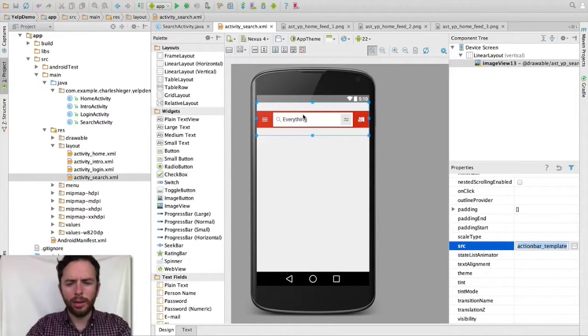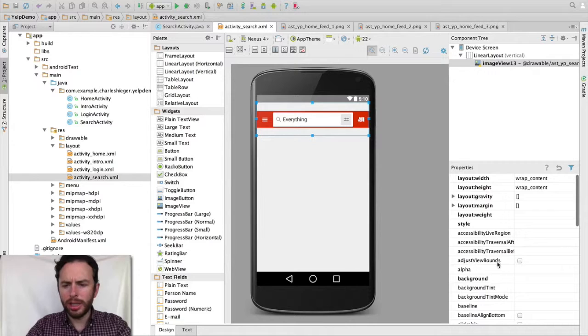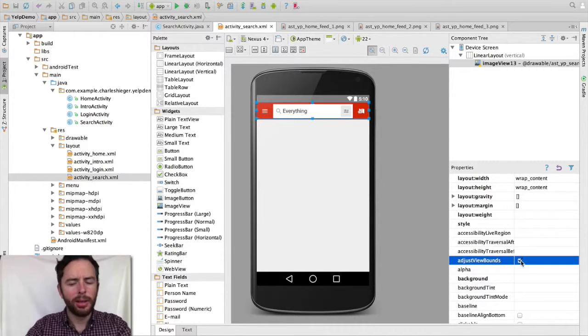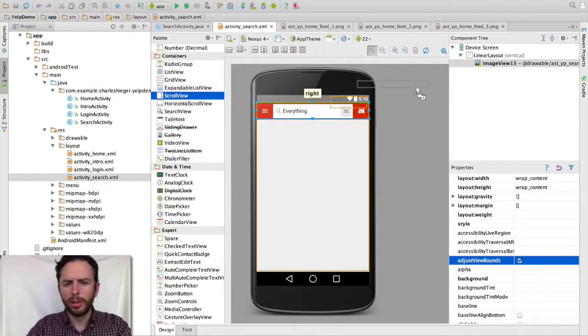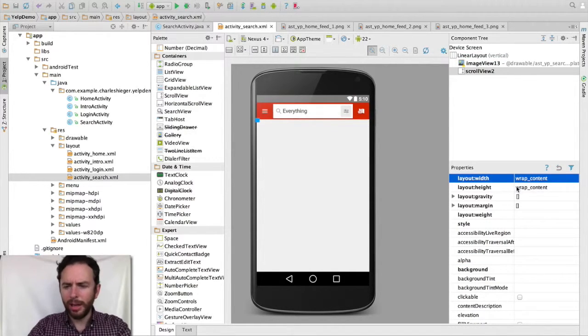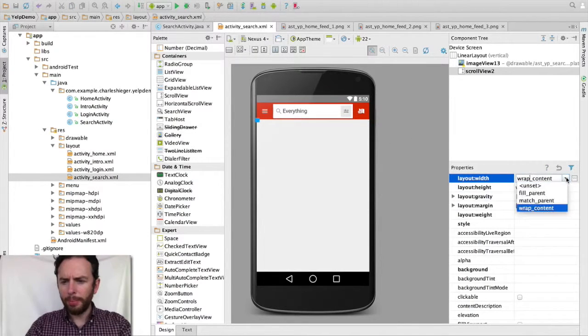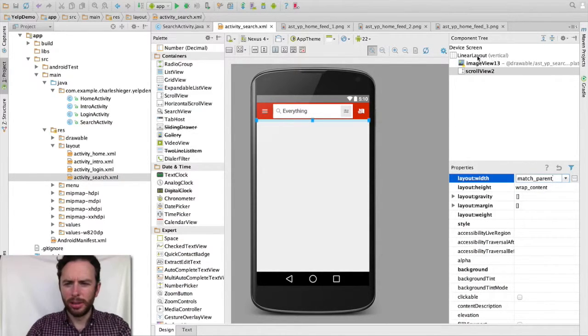All right. Again, the bounds are too big, so what do? Adjust view bounds. Nice. Now what I'm going to do is add a scroll view so we can put our scroll content there. Let's go down to containers and scroll view. The up and down scroll view. Remember, that's going to go in our linear layout. Okay. The width, we want the width to be the full width, so the width can be match parent. That means it'll match the width of the parent, its parent being the linear layout, which is the whole screen. And the height can wrap content.